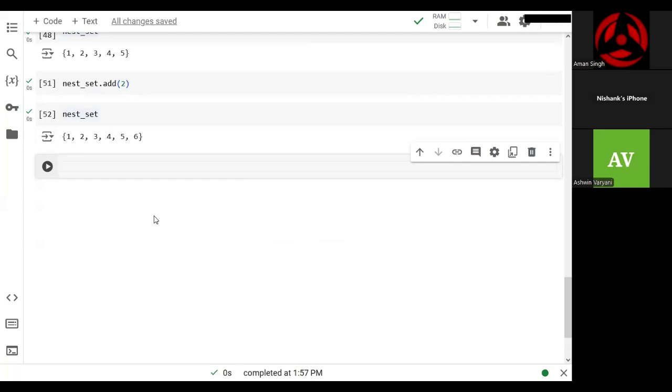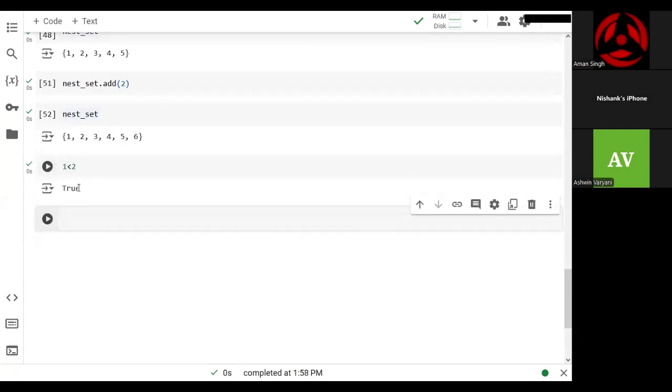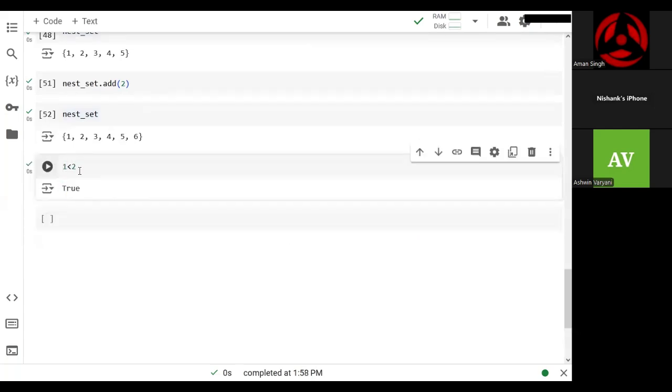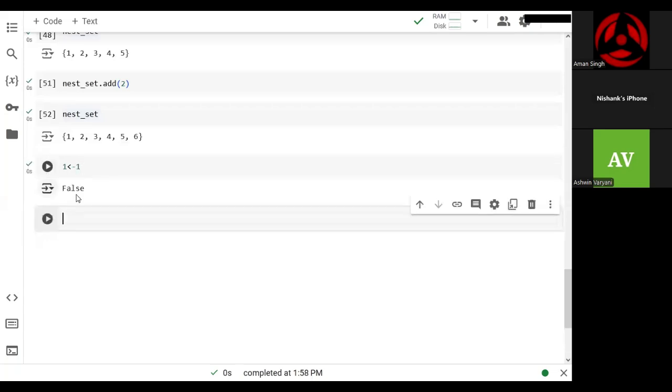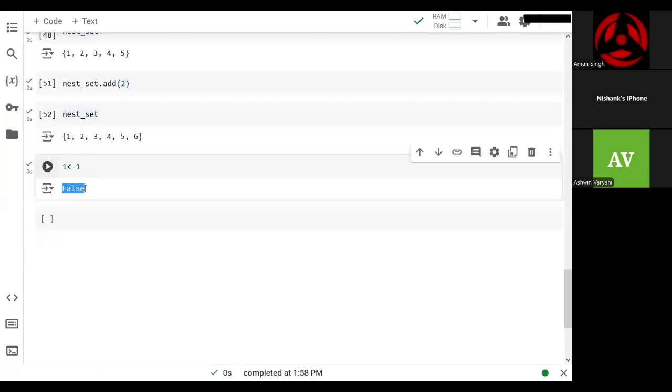Okay, so in Python, you have one more data type which is Boolean. So let's say if I write 1 is less than 2, then this will return a true value. This is a Boolean data type. Now if I replace it with 1 is less than -1, then I will get a false. False is another Boolean data type which is already there in Python.